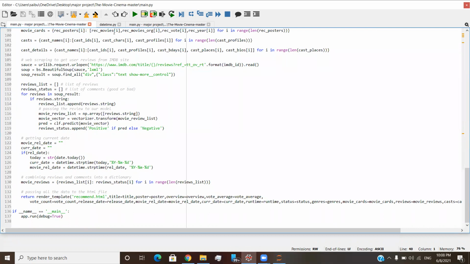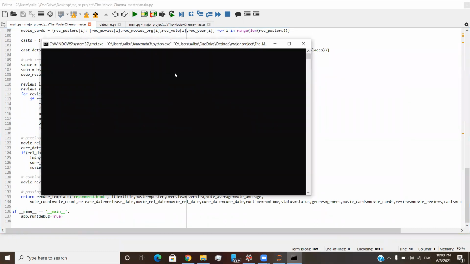Here also we have used the vectorizer transform, which is actually for hybrid learning. As I have said, it is a powerful method to combine the features of content-based and collaborative filtering. While running, it will run just once. So we have run it, and here is the IP address generated for the particular file.